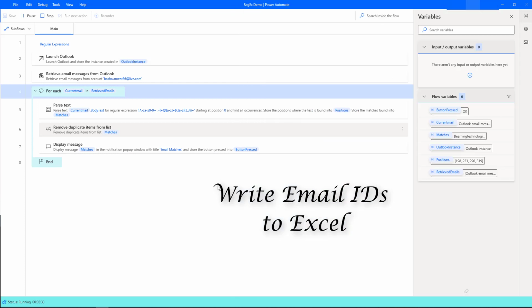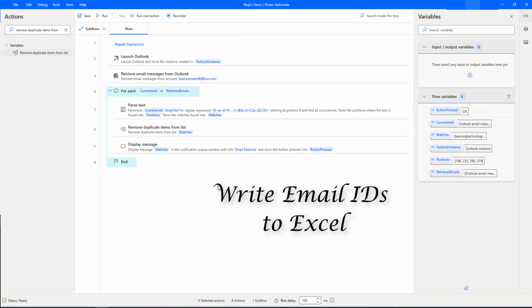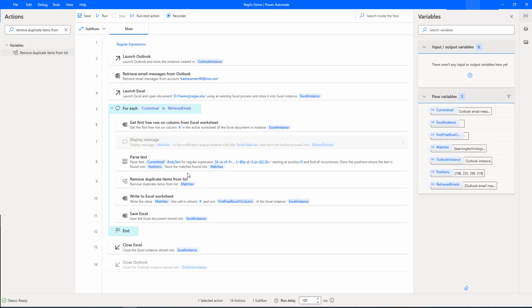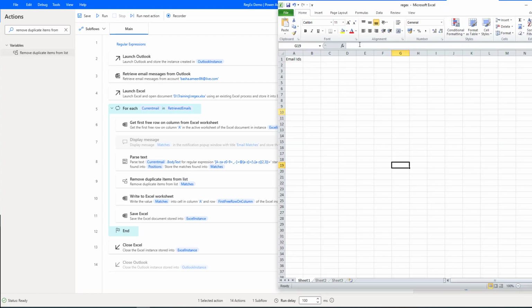Now, as a final step, what I have to do is write the data into the Excel worksheet. To write the data into Excel, I'm having regex as my Excel name, and I'm having the column email IDs. Inside that, I'm going to write all my email IDs which I have extracted by using parse text with regular expression from my Outlook emails, right?